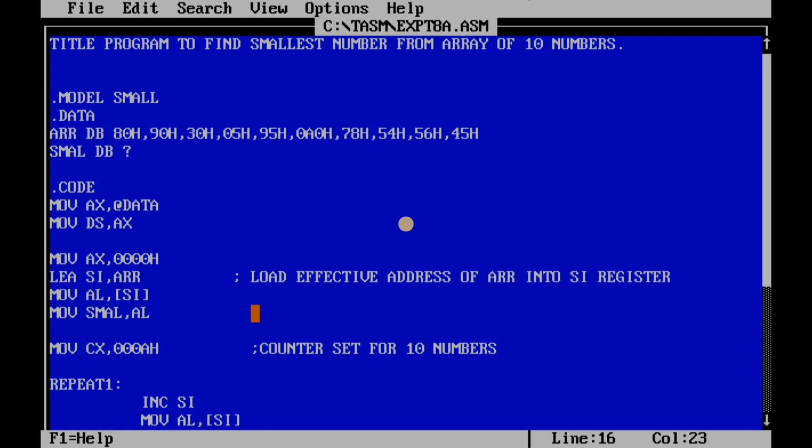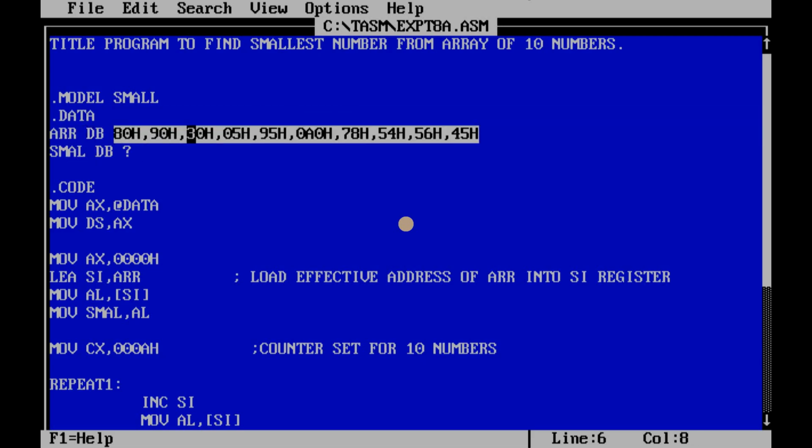Okay. So we are going to compare this 80H with each number. If we find some number smaller than 80H, then we will store that number as the small number in the variable SMALL. If not found, then we will go to check the next number, and we go on checking until this 45H. So in total we have 10 numbers, so we will do 10 comparisons.